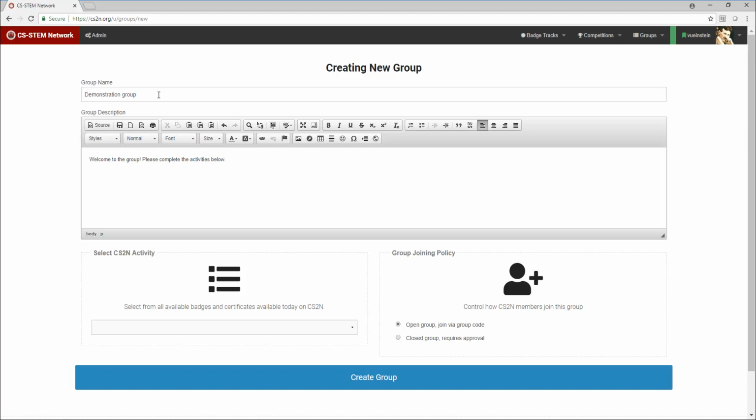Now for the name, what you can do is put in period 1, period 2, in case you have multiple periods, if you're a teacher, or just pick a name that makes sense so that you can distinguish the different groups that you'll be creating.